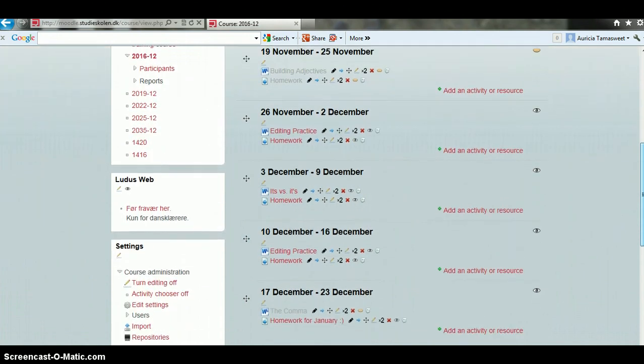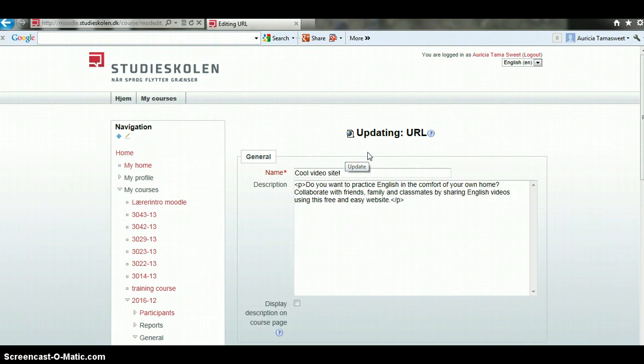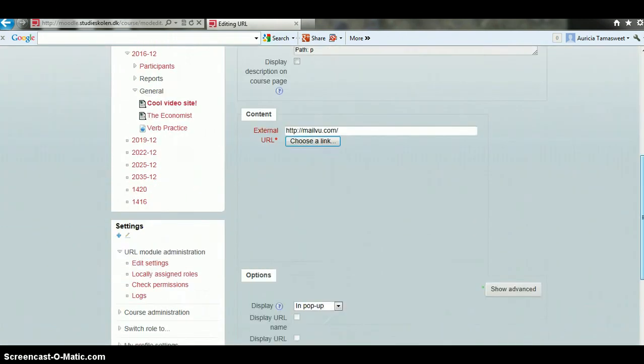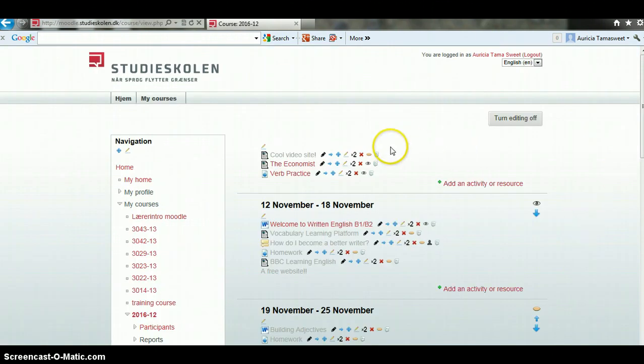Be aware that anytime you go into update, for example, if I want to update this cool video site, right now you can see that it is being shown to the students. Anytime you add a new site or go into update, at the bottom you'll see that you can make it visible or you can hide it. So just be very conscious about this setting, so that if you're adding new material that you don't want your students to see, you make sure to put it under the hide setting. And once you save it, it will allow you to return to the course.